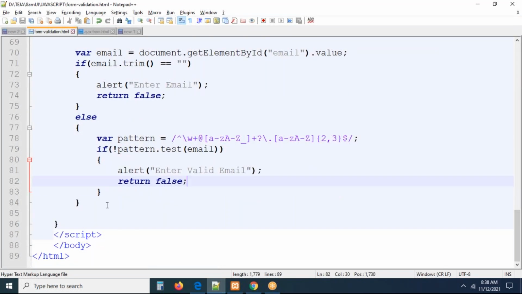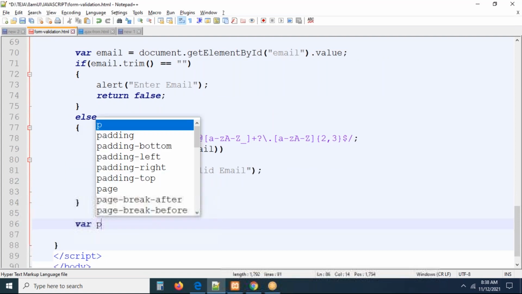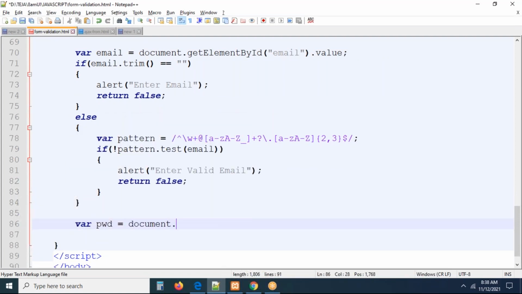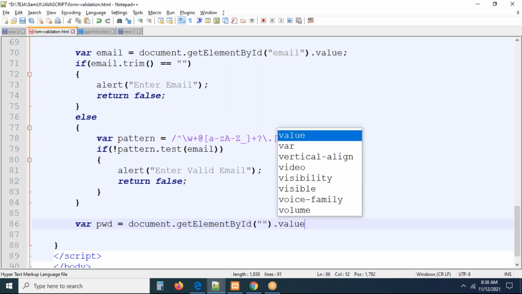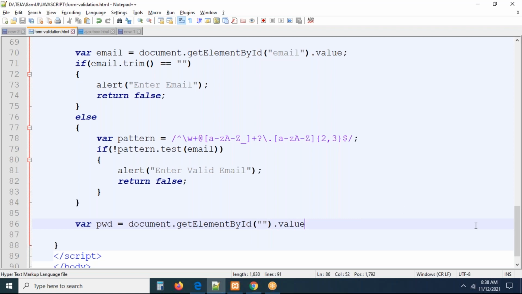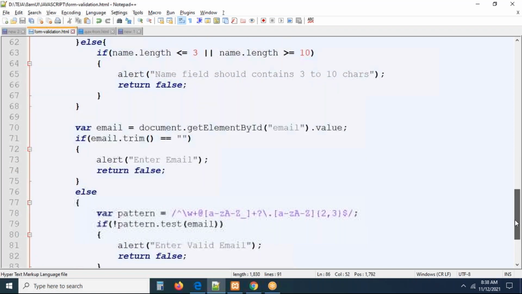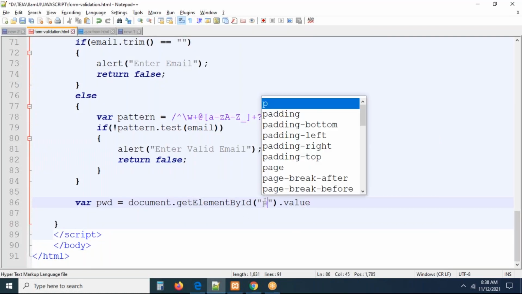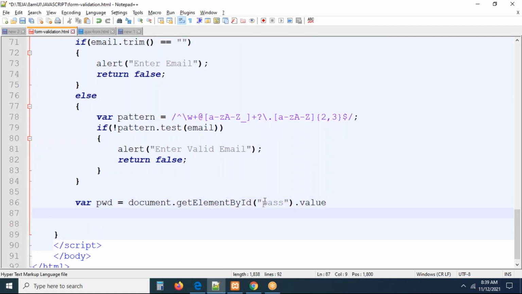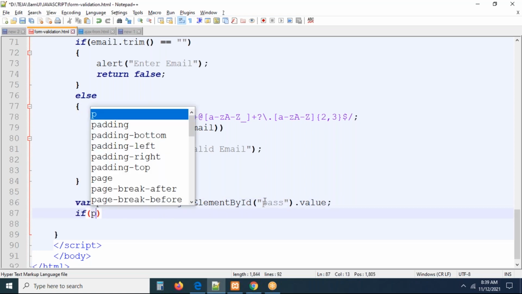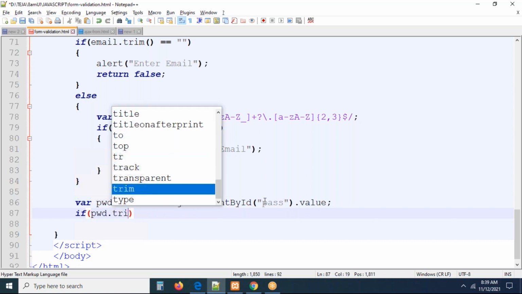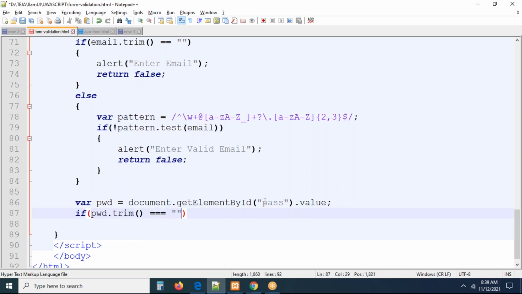Now let us go for this. I'm going to take the password where pwd equal to document dot getElementById and dot value. What is the password we have? The ID of the password is PASS. Let us take the PASS here. So the same story again. If the password is empty, if pwd dot trim equal to empty, enter password alert.